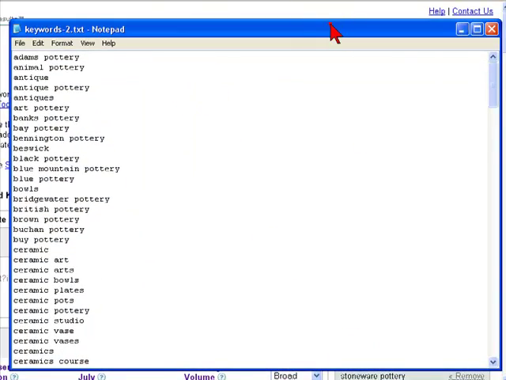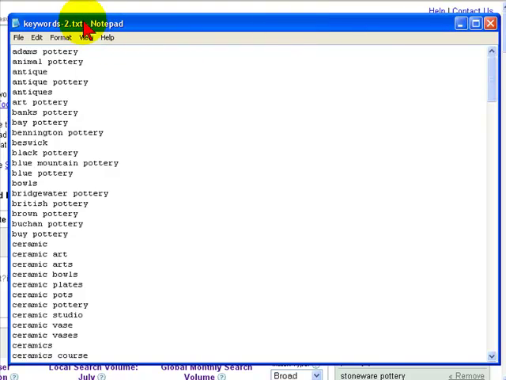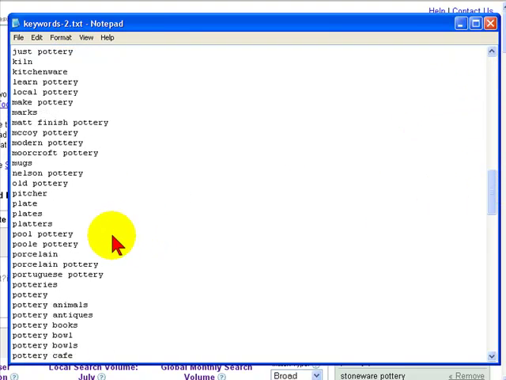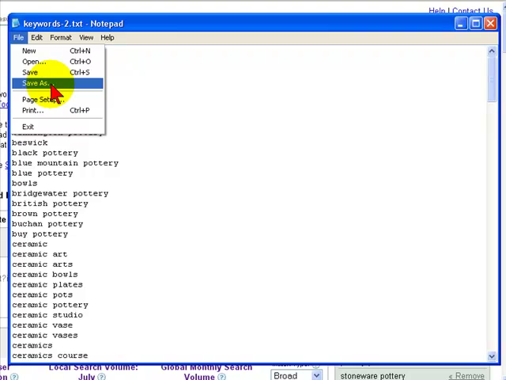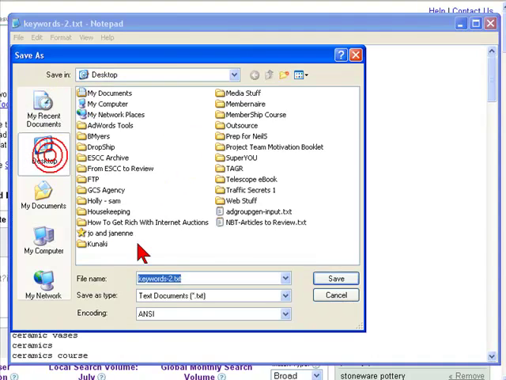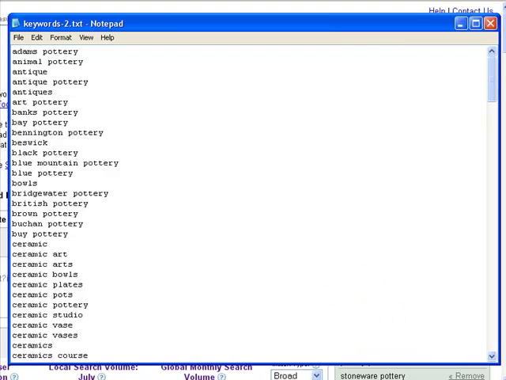And there we are on the screen. It's opened up TextPad. It's given it the name Keywords 2 because I've had a couple of other keyword files, so it gives it number 2 as the next in sequence. And as you can see from this list, it's copied all of the keywords from the AdWords keyword tool into this text file. Now, just to make sure I know it's saved, I'm going to File, Save As. I'm going to save it to my desktop, keep the name Keywords, and save it. So now I can find it easily later on.